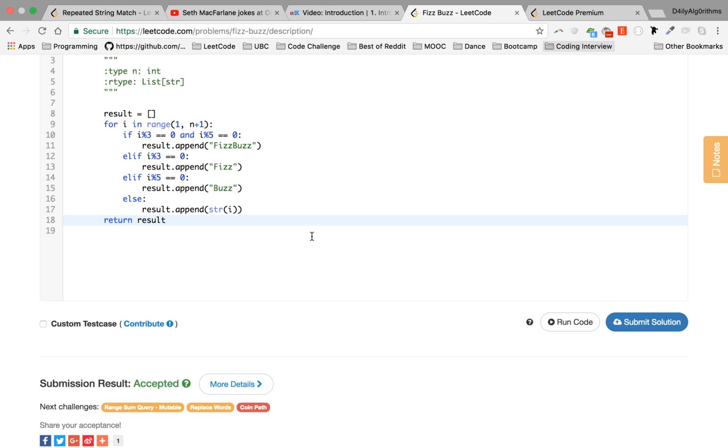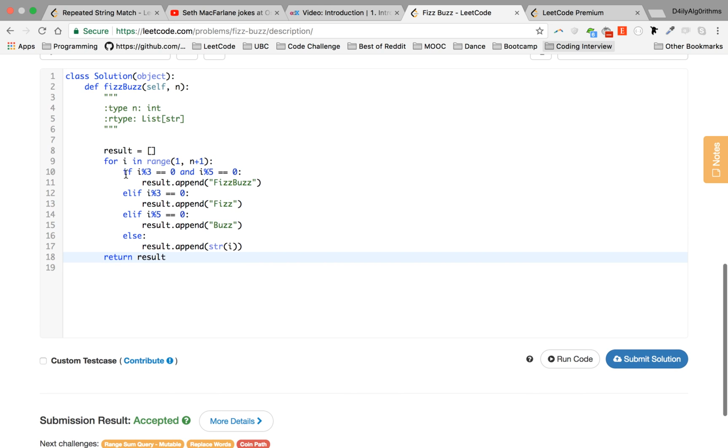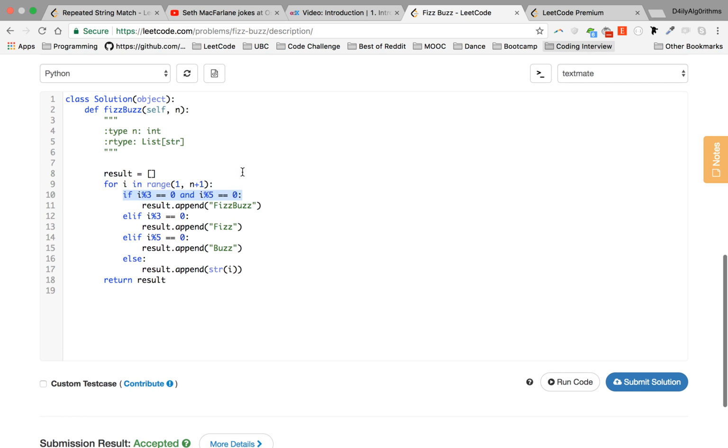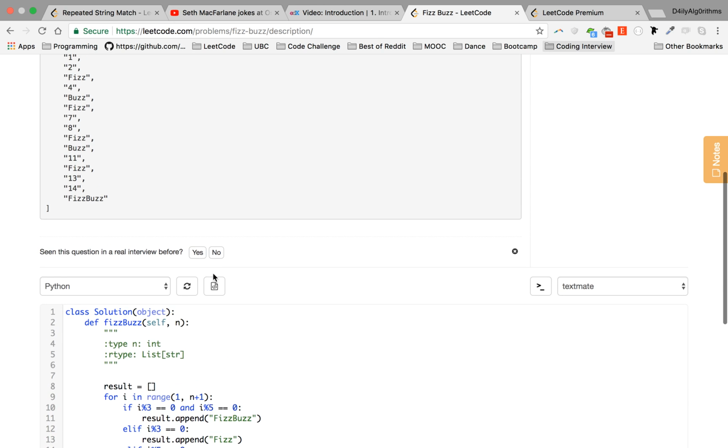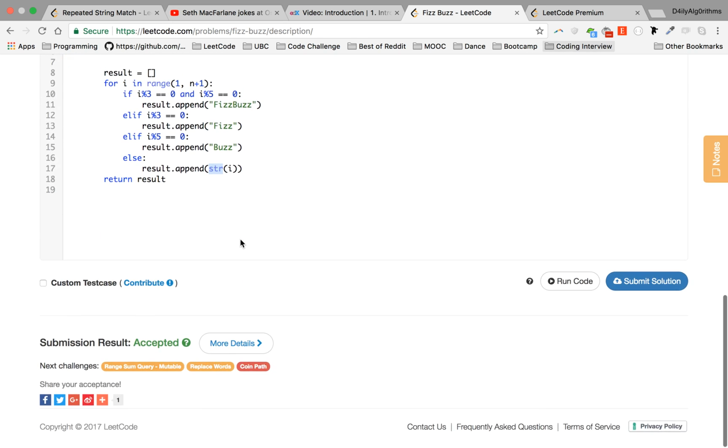And there we have it, FizzBuzz. So remember, this part has to come first, otherwise it will not get picked. Also remember to cast it to a string, because we want the string representation of the number. And that's it, an easier problem today.